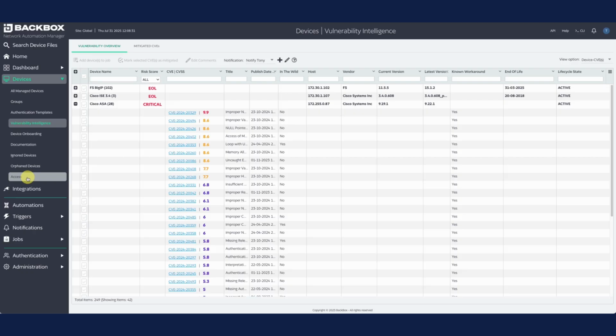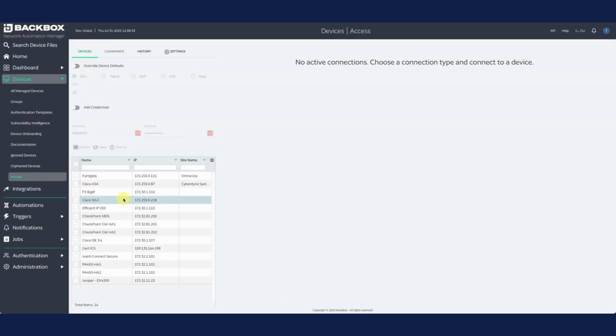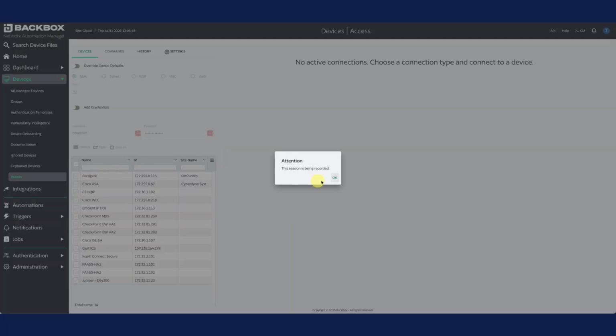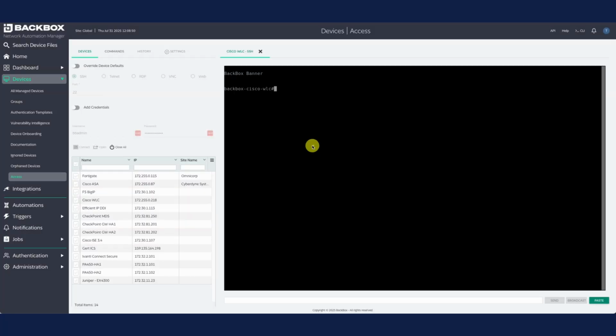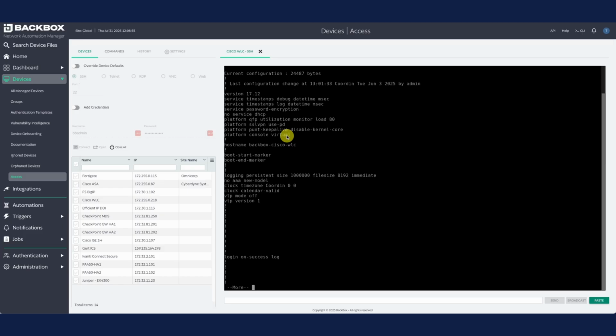Okay, just finally, let's jump into the access module. So this is the jump host functionality that I mentioned before. From here, we can pop onto any device. So I'm going to choose this WLC. This will connect me automatically. That's not a standard configuration. It's a hidden option. But this will tell me that the session is being recorded. It will log me in. And from here, I can run commands as usual.